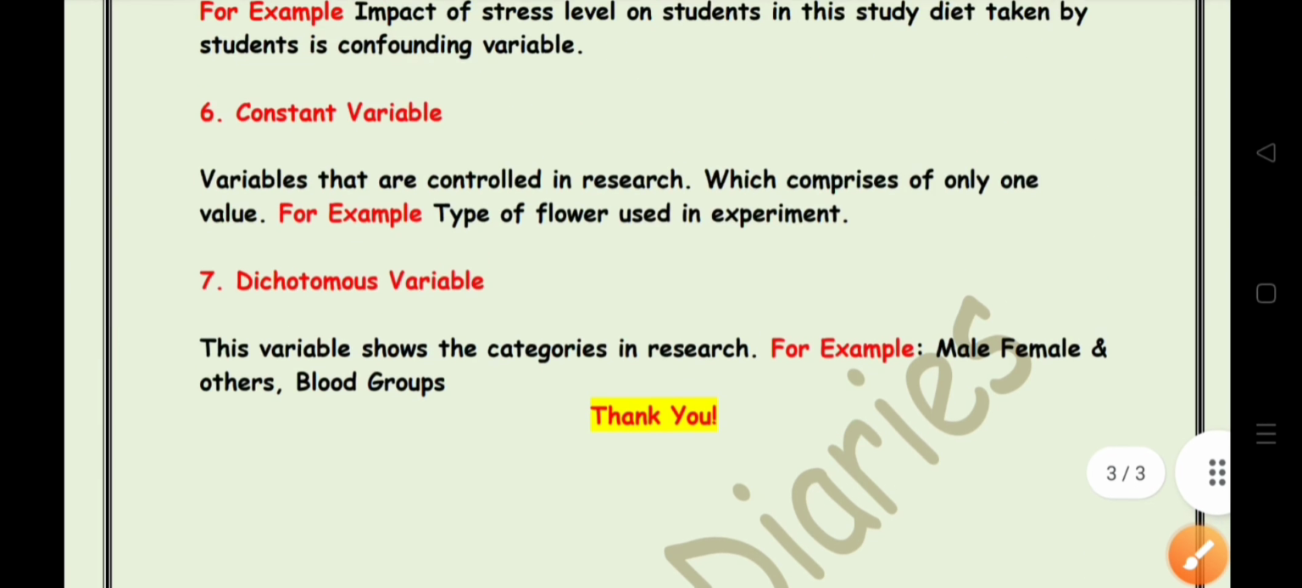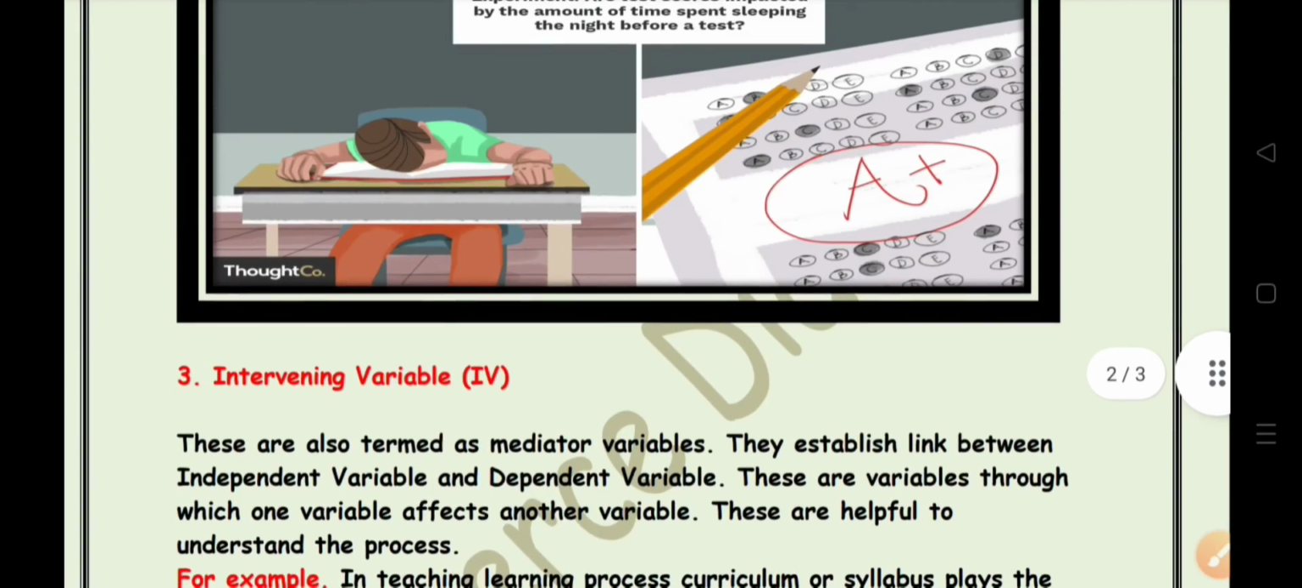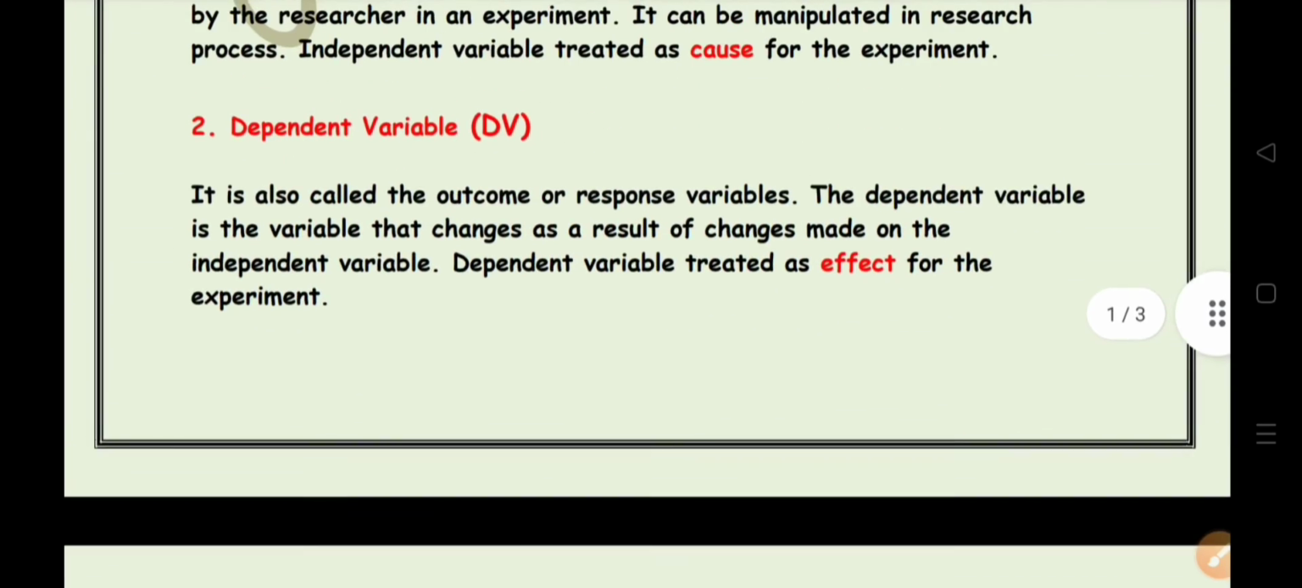So this was about today's video. This was about the types of variables and the concept of the variable.